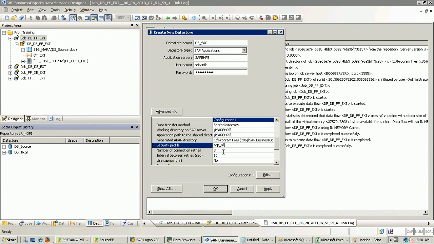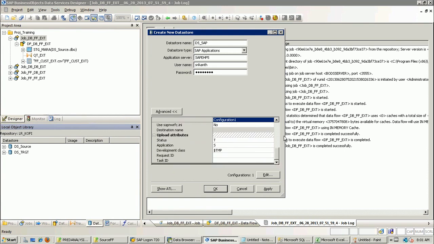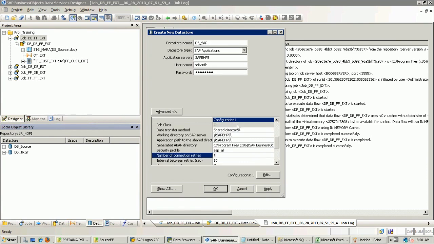And the next one is the number of connection retries. By default it is 3, but change it to 1, because in an SAP system, if you key in the wrong password 3 times, it will get locked, and you have to go to transaction SU01 to change that. So these are pretty much the credentials that we need to give here.